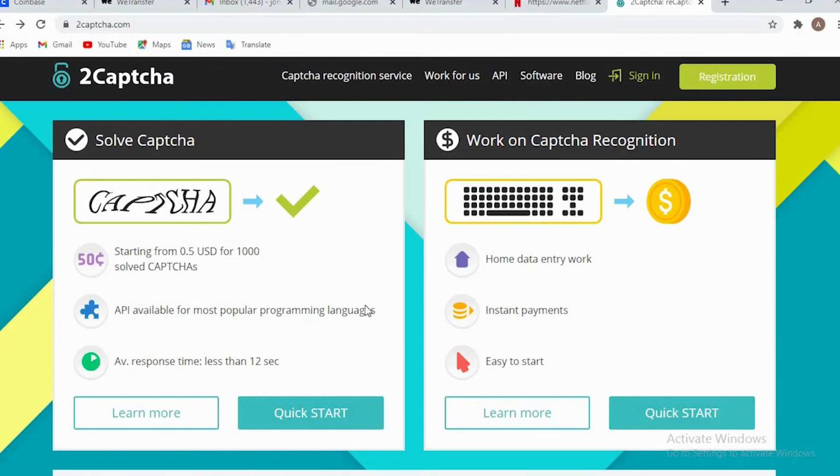For the next step, you need to actually get started on the website. Like other sites, you need to make an account. And for that, you will have to press the Quick Start option that is displayed just adjacent to the CAPTCHA service option. After that, it is pretty much the same as any other website on the internet.